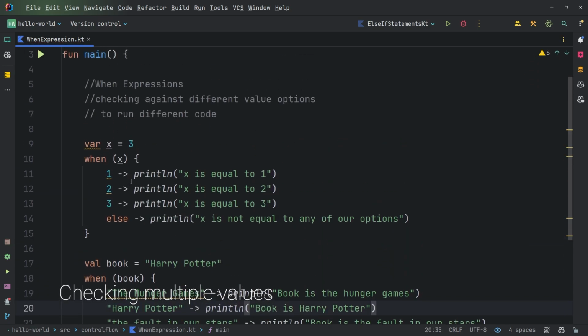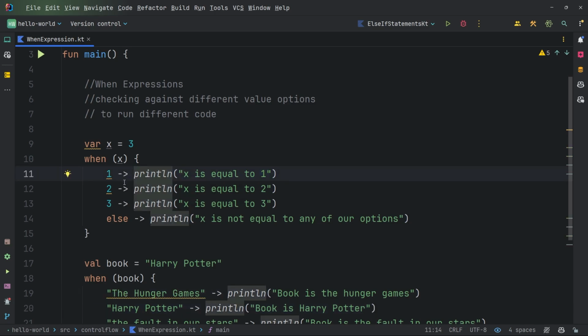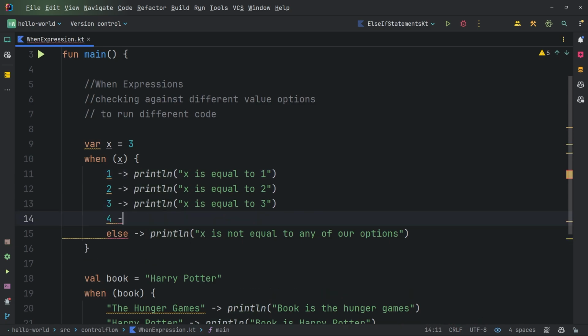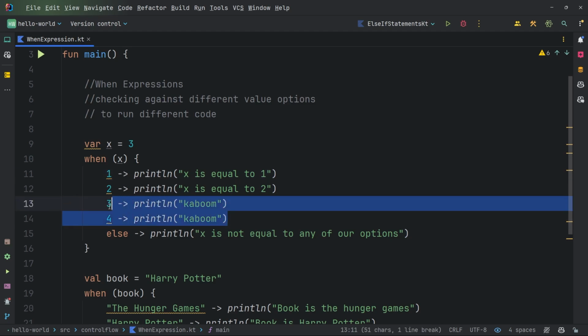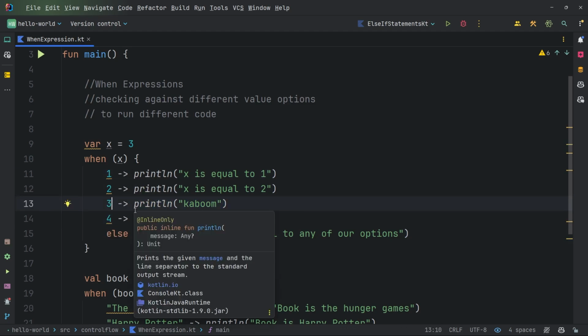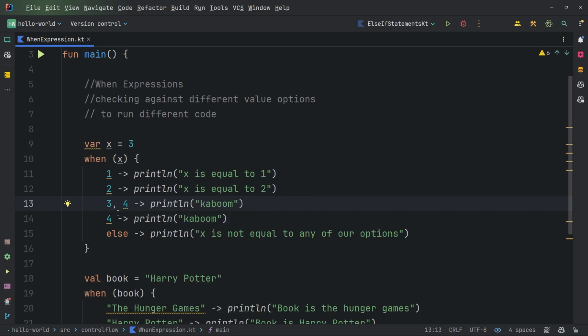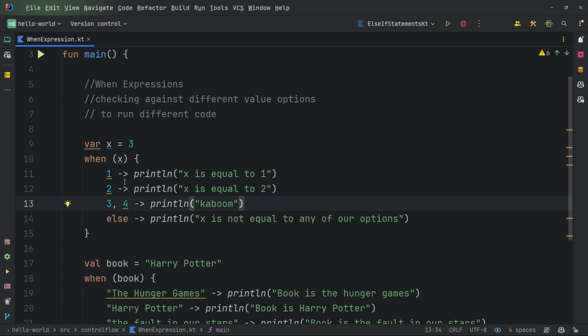So let's say that we want to run the same code for 2 different options, right? So what we could do is, let me just give you an example here. So let's say we have 3 and then we add 4, and we say print line kaboom, and then we change this one to kaboom just as an example here. So currently these two options here, 3 and 4, they run the same code, right? So to simplify this, let's just go up here and do comma 4. So now we can get rid of this one and it will match to any of these.